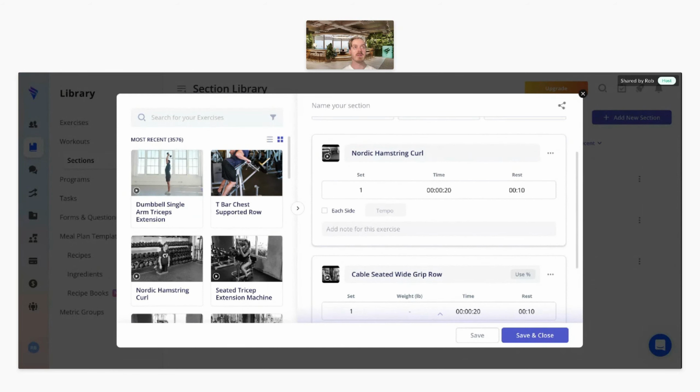Can you expand a bit on how drop sets and failure sets appear on the client end for them? Yes, so drop sets and failure sets, basically in a similar sense, when that exercise appears, it'll have the drop or the failure set there.